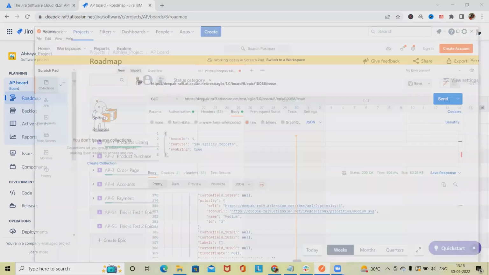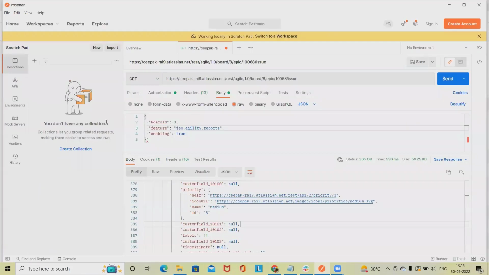For performing this activity, we are using Postman, and here we have created an API and configured the token ID so that we will be able to access the Jira projects. If you don't know how to do it, please watch my previous video. I will also include the URL in description tab.